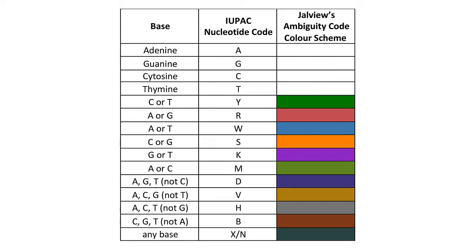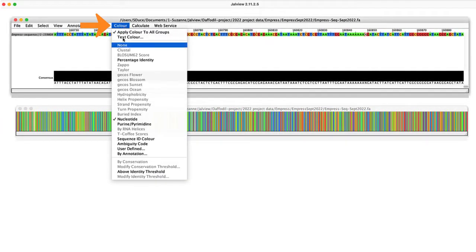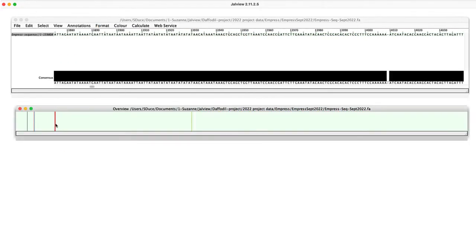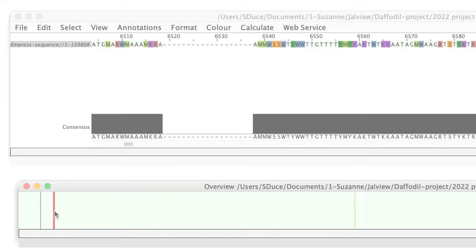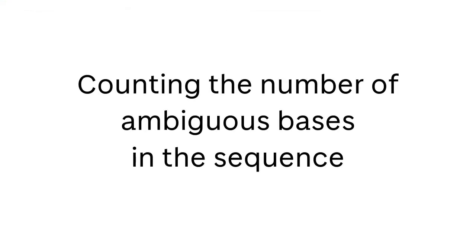Jalview has an ambiguity code color scheme. In the color scheme, select Ambiguity Code. I will use the red box in the Overview window to scroll across the sequence to view some of these bases. The Find option can be used to identify and count the number of these bases.